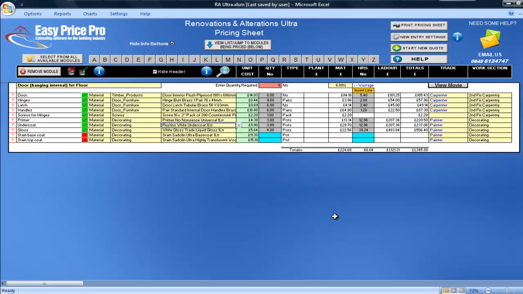The totals for the hanging of my 6 internal doors are shown here along the bottom. I can see the total for my materials, hours, labour and overall total.